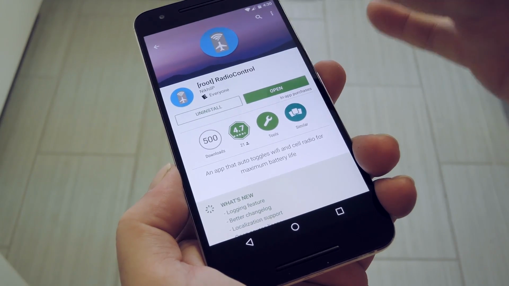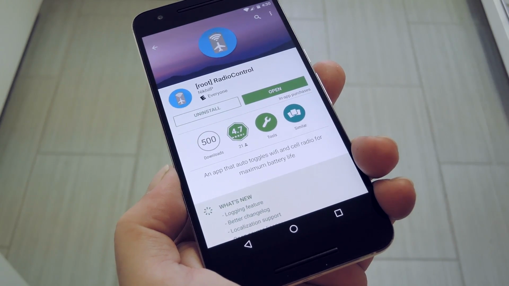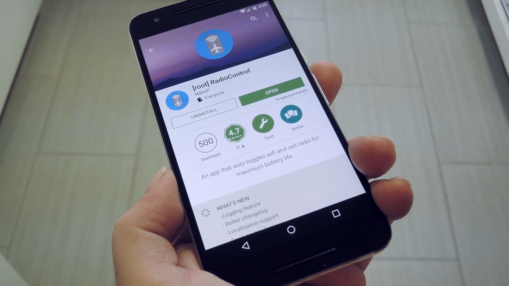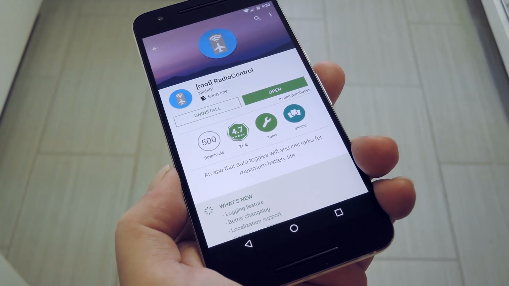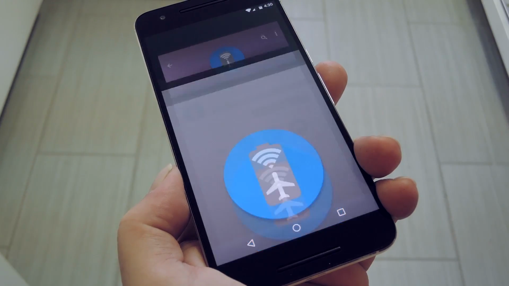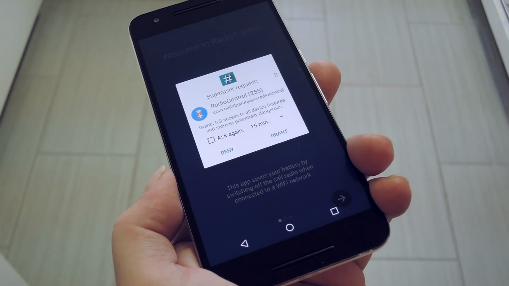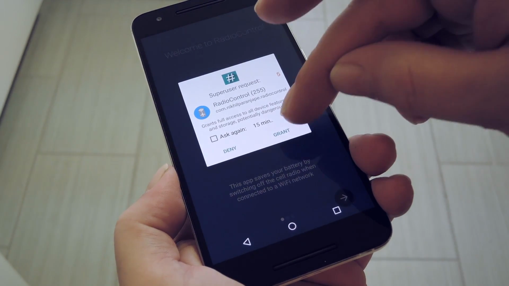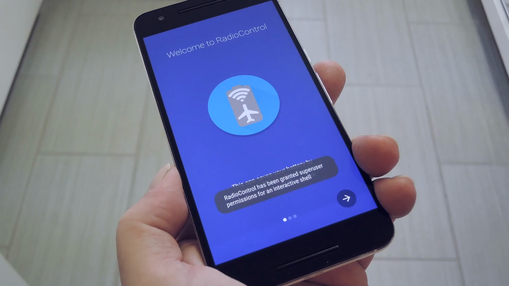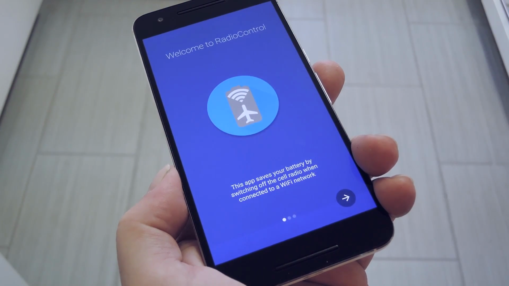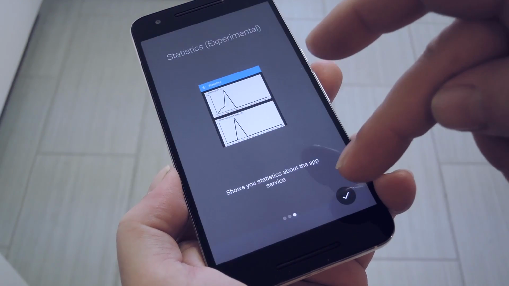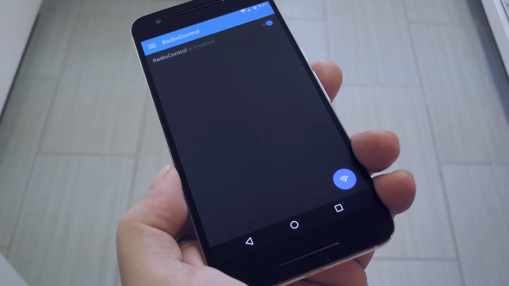But the app itself is called RadioControl, and it's free on the Google Play Store. So search it by name to get it installed, or you can use the link in step 1 in my full tutorial. Then, when you first launch RadioControl, the app will ask for superuser access, so tap Grant on the pop-up. From here, you'll be greeted by a setup guide. Go ahead and read through this to get a good idea how it'll work, then head to the main menu when you're done.